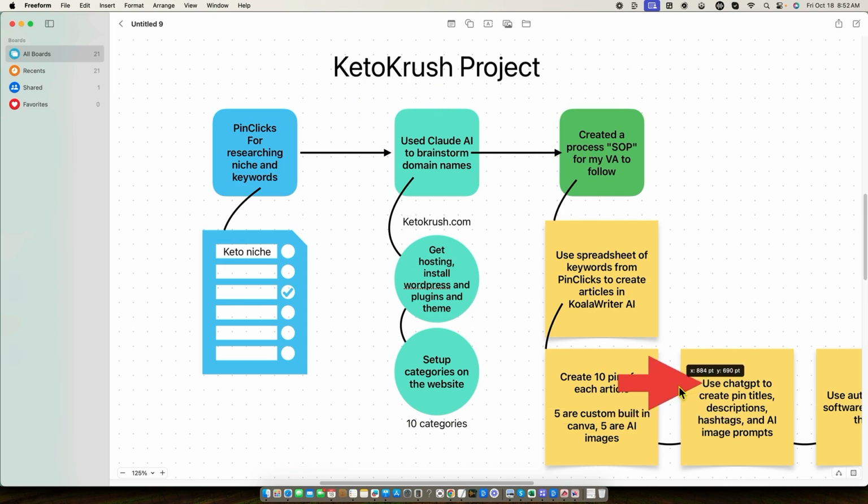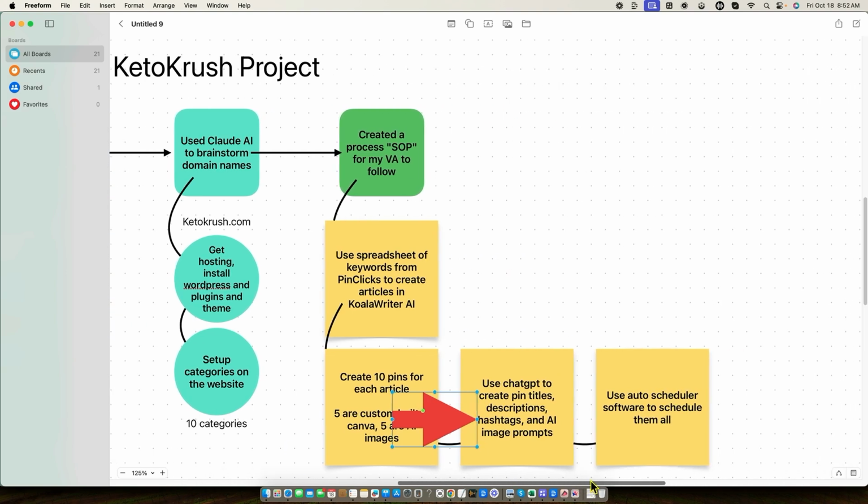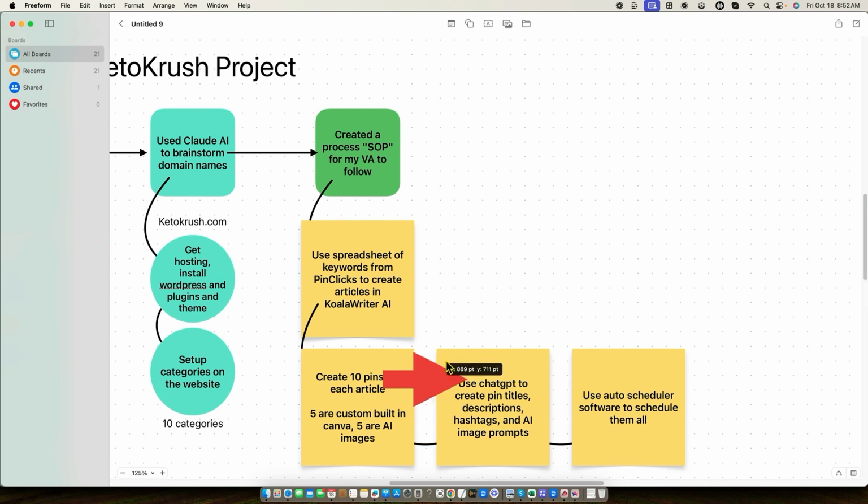What they do is put the keyword in and it creates 10 posts for us, all unique. It also gives us 5 AI image prompts that we can go in and put into the AI image creator to create 5 images as well. Then we use an auto scheduler software to schedule them all. I will make a video on the whole scheduling process; this video is getting too long.